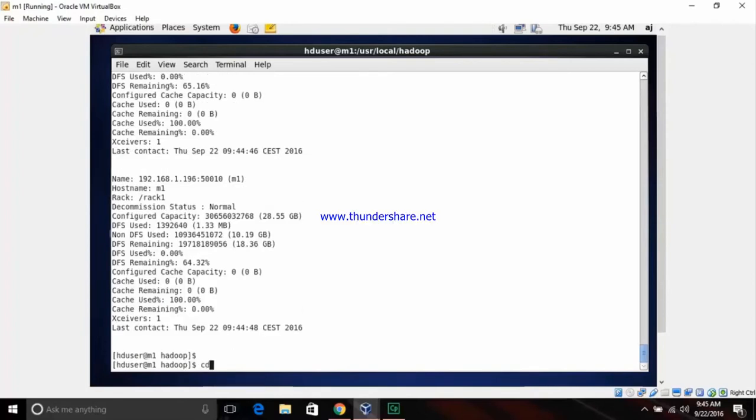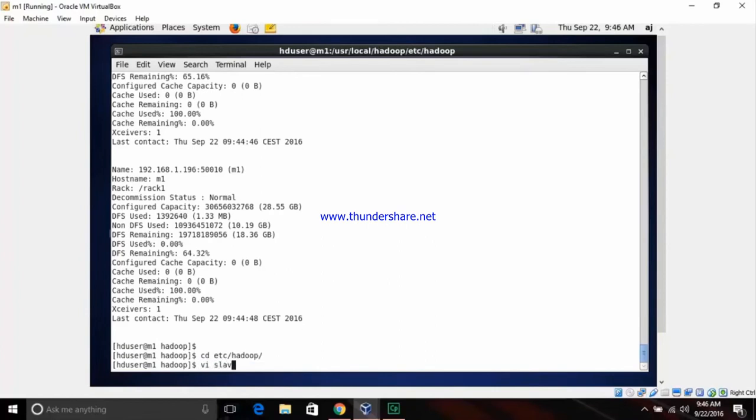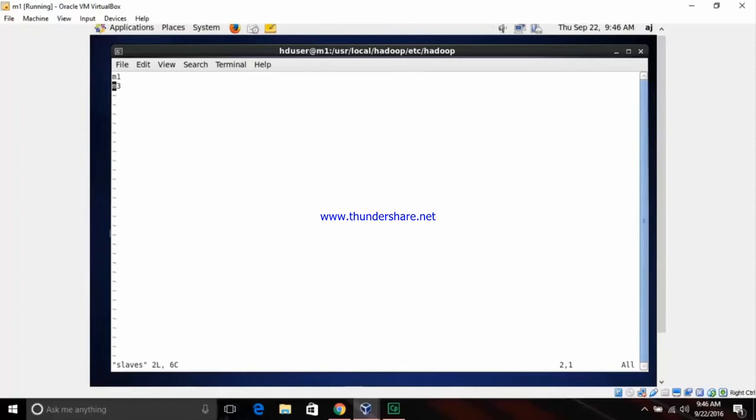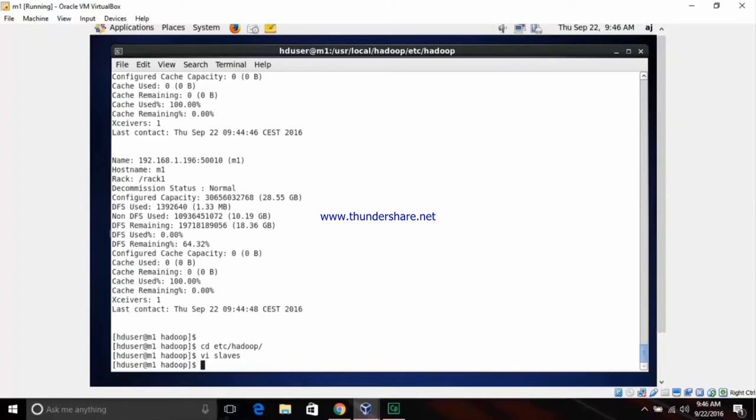Type cd etc/hadoop. Update the slave files using the command vi slaves. Remove M3 from the file and enter M2. Updating the slaves file is important so that you can start the daemons on different machines using the start scripts. Otherwise, you'll have to start the daemons individually.